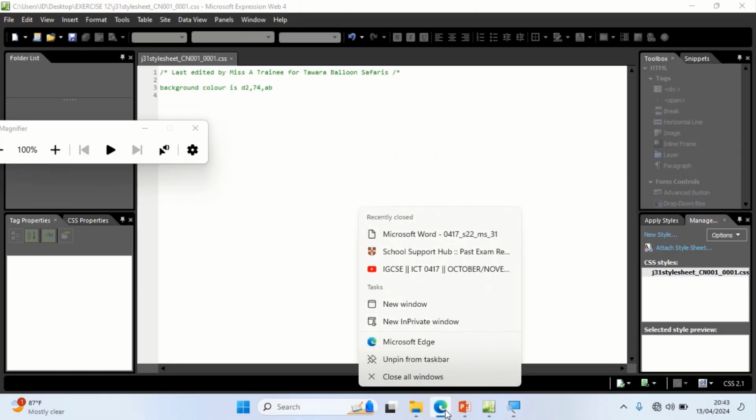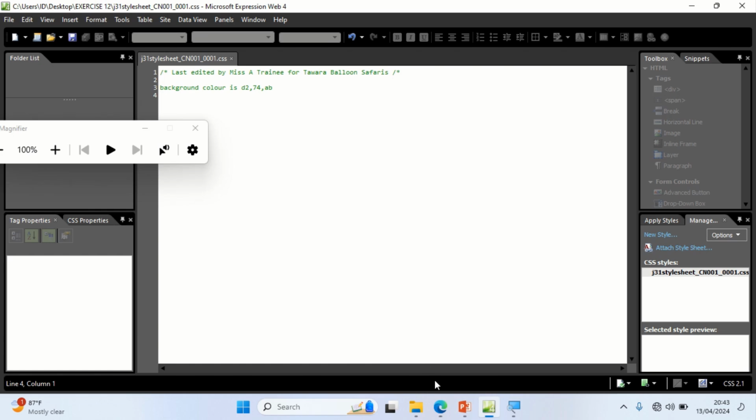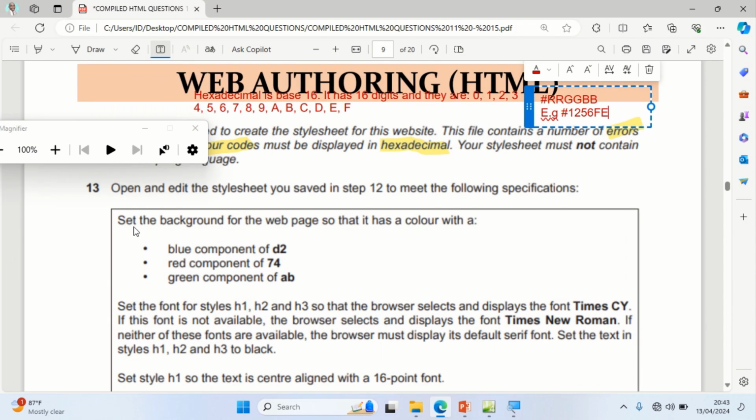The question says to open and edit the style sheet you saved so that it meets the following specifications. What are the specifications? Let's go. Set the background for the web page so that it has a color with a blue component of D2. Take note, do you remember what I just explained? Blue component of D2. So that means blue is D2, red is 74, and green is AB.